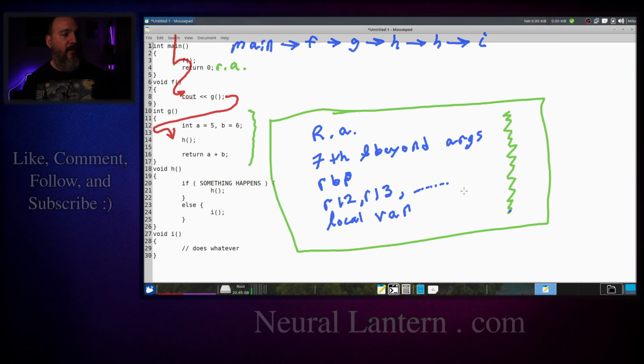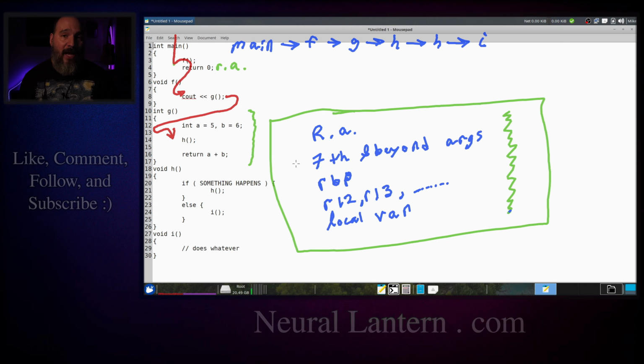And every call frame basically has this sort of information inside of it. The return address, so the function knows where to jump back to when it's time to return from the function. 7th and beyond arguments, if any exist. The base pointer, if you happen to modify that at the assembly level. And then same thing for Callee-Saved registers, and then local variables, which you could probably imagine more clearly.